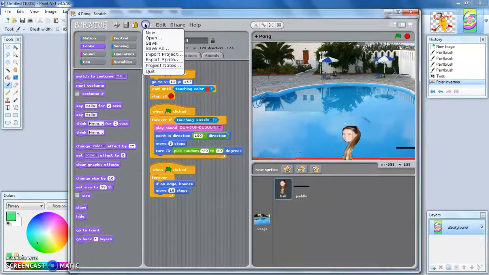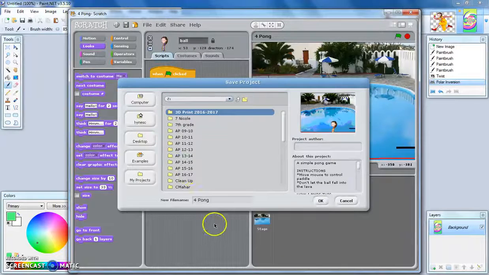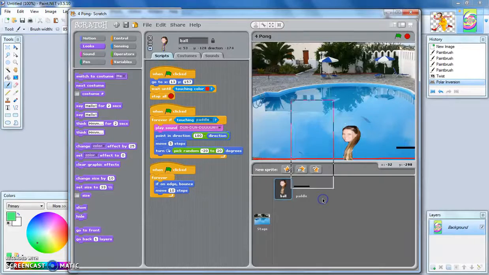When you're all said and done, please make sure that you save this to your computer, to your Z drive as Pong. I'm going to save it right in your folder, and then I should be all set.